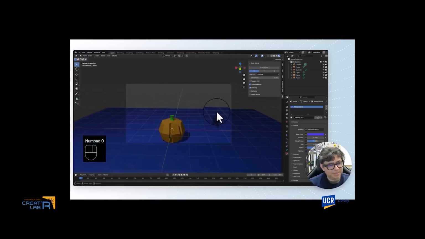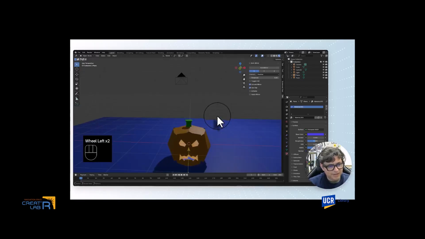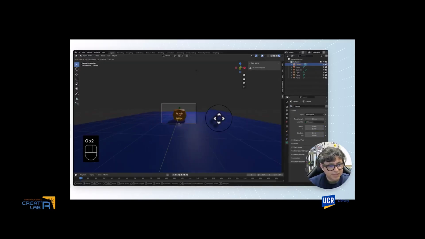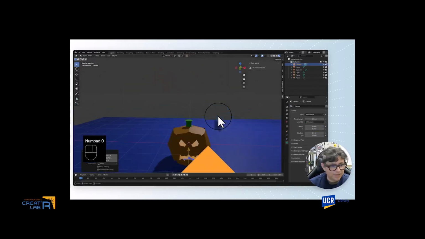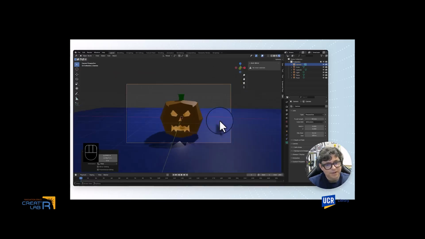And then you could hit 0 on your camera. So right now it's looking at the back of my pumpkin. So I wanted to look at a little top view. So I'll do Control Alt 0 and then I can hit G to grab the camera. Let me see. And then I can adjust it. So now if I hit 0, that's what I'm going to get if I render.